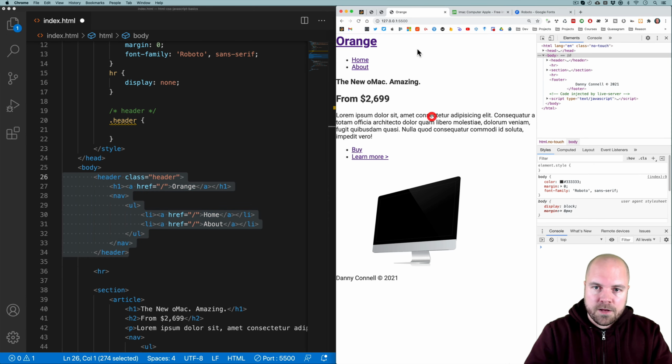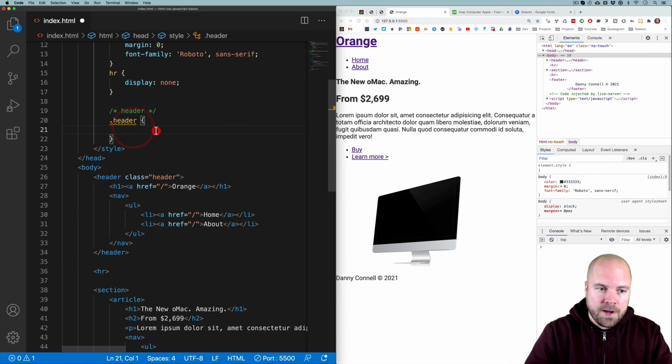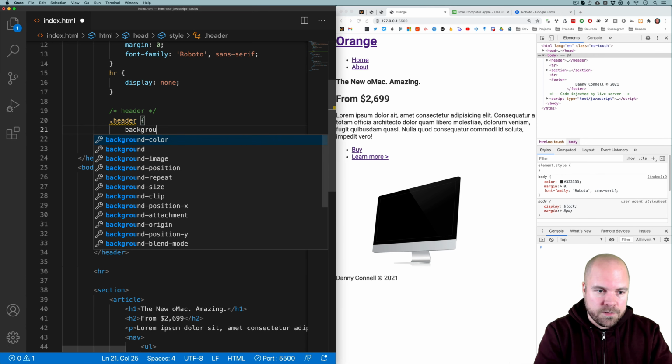Okay, so we want to give this header a nice dark background color like this. And we can do this with the background color property. So inside this selector, I'm just going to add background dash color.